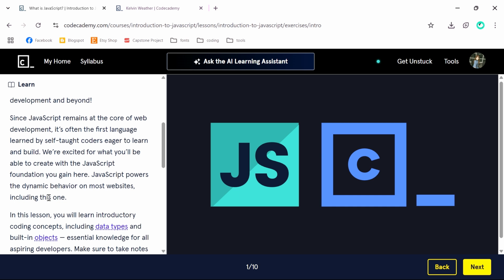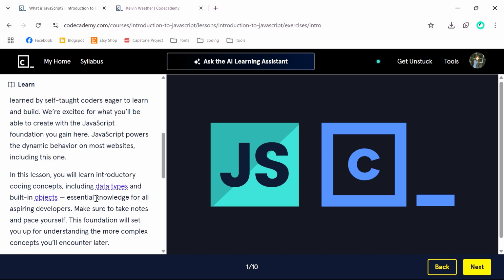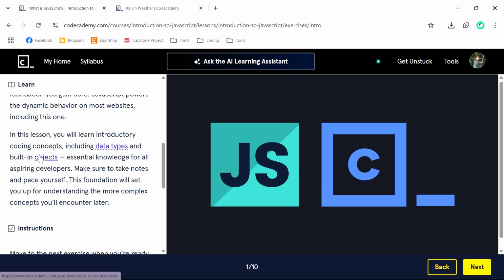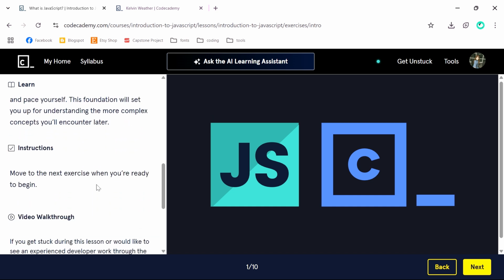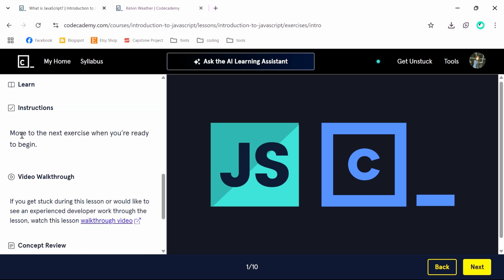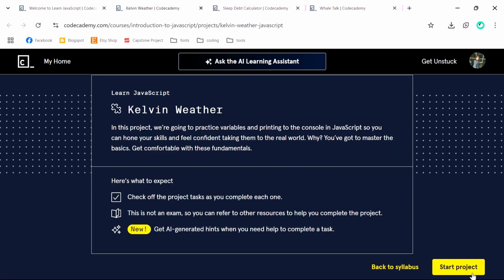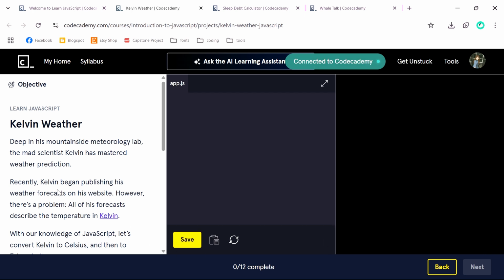Since JavaScript remains at the core of web development, it's often the first language learned by self-taught coders eager to learn and build. We're excited for what you'll be able to create with the JavaScript foundation you gain here. JavaScript powers the dynamic behavior on most websites, including this one. In this session, you will learn introductory coding concepts, including data types and built-in objects, essential knowledge for all aspiring developers. So make sure to take notes and pace yourself. This foundation will set you up for understanding the more complex concepts you'll encounter later. Instructions: move to the next exercise when you're ready to begin. Maybe we can start this project.